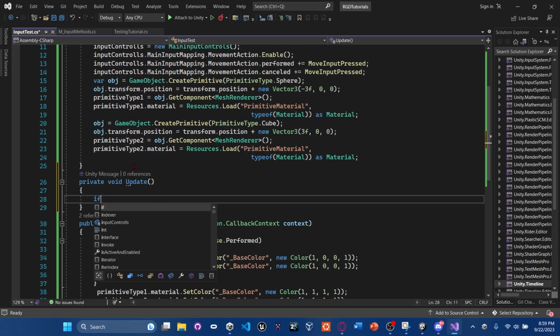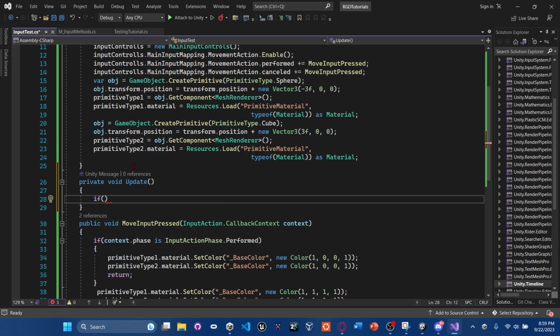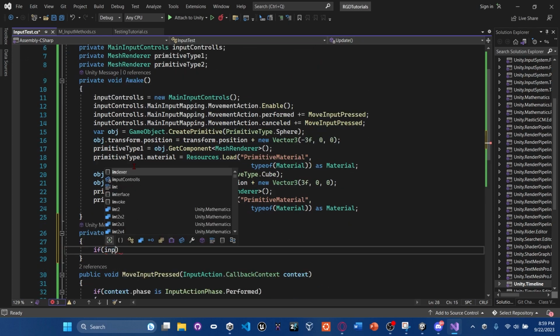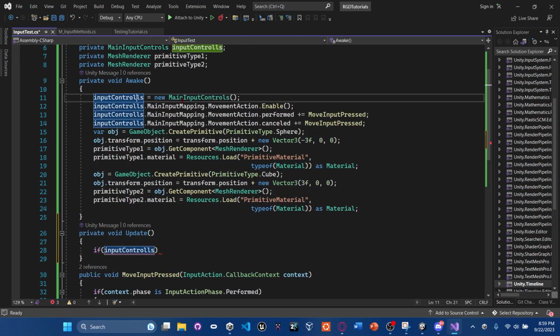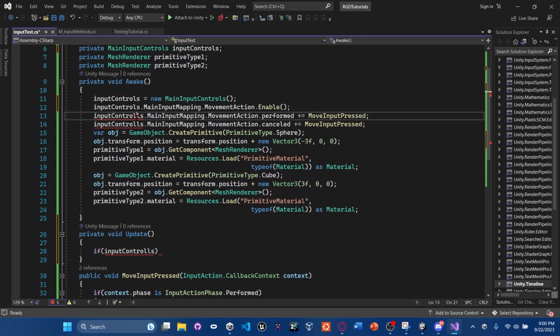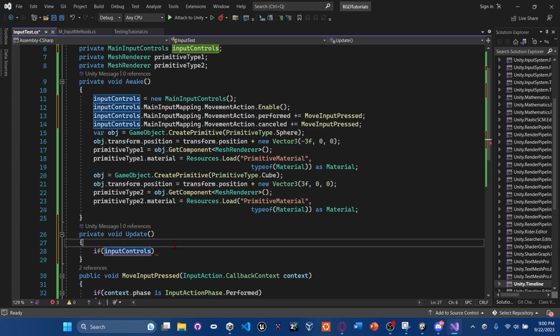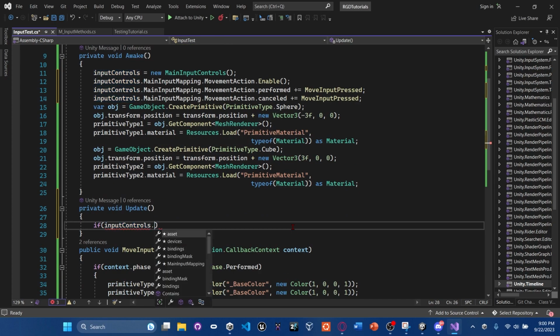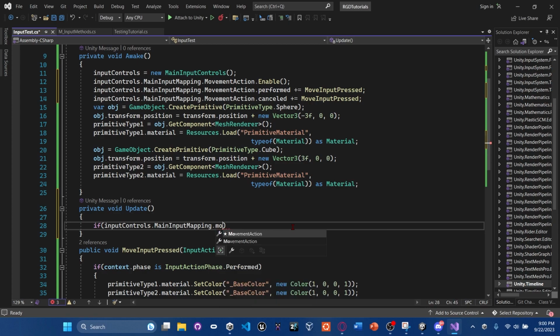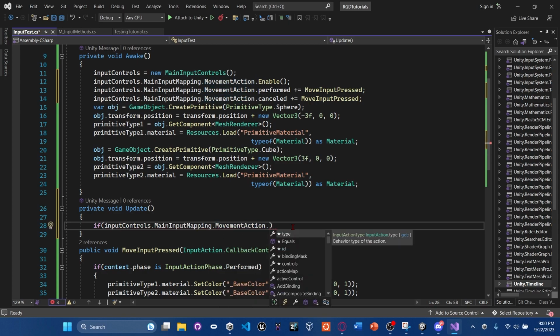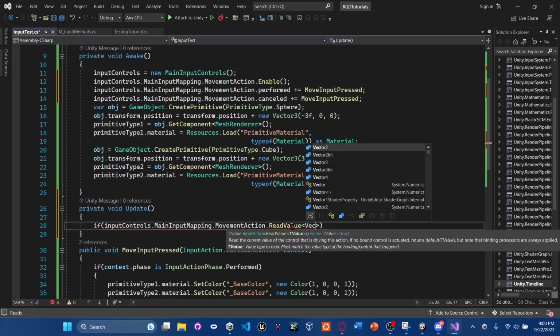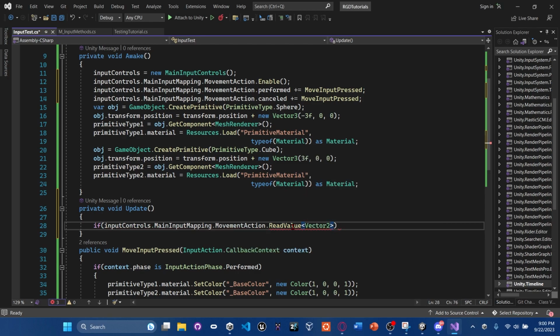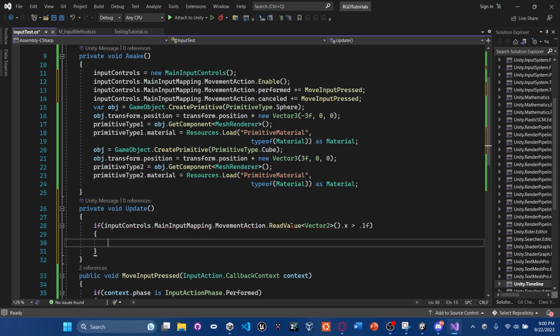And what we'll simply do is say if our input controls, I just realized I spelled controls with two L's. That looks really stupid. I apologize there. Okay, if our input controls dot mapping dot movement action dot ReadValue as a Vector2, right, because that's what we had, and we'll simply say if our x value is greater than 0.1 float, that means we're pressing our x, so our D key.